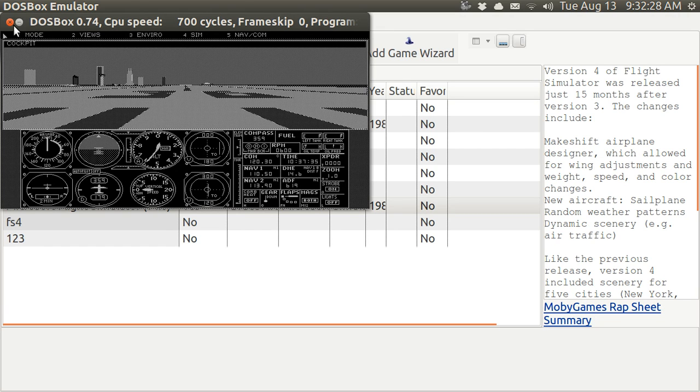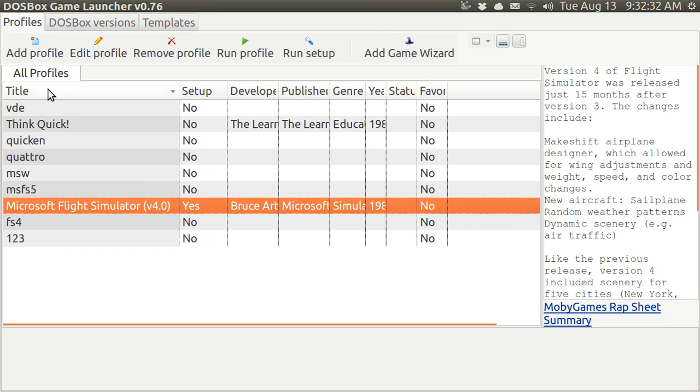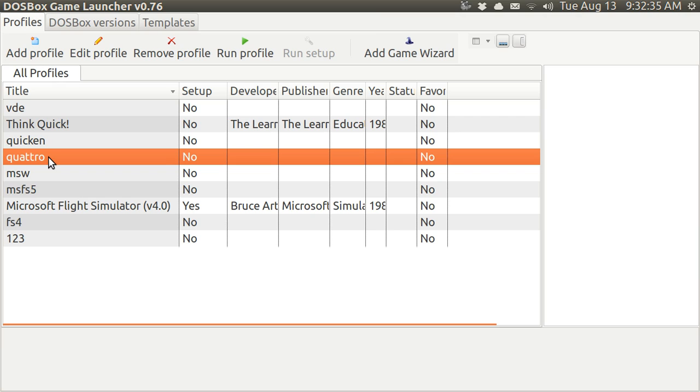I'm going to close this now and now demonstrate the spreadsheet. On the spreadsheet I have Borland's Quattro.